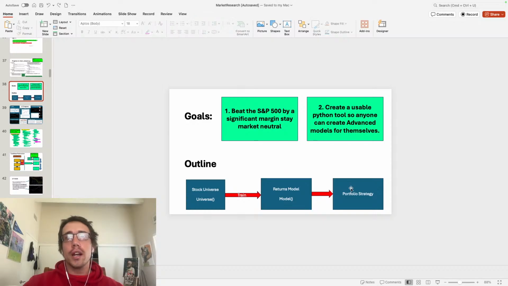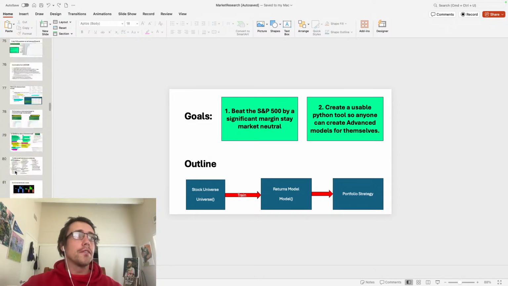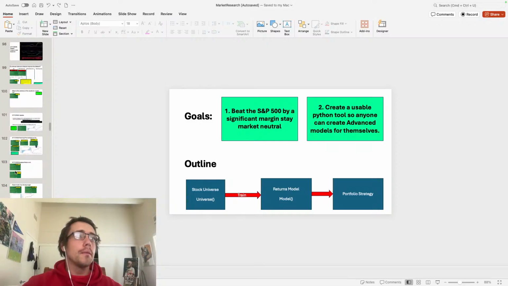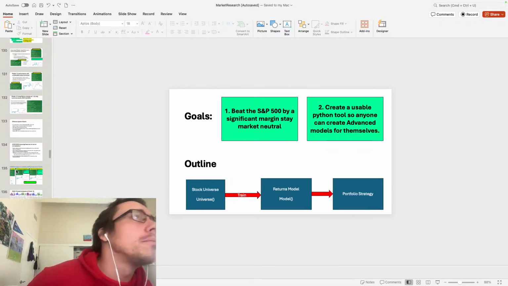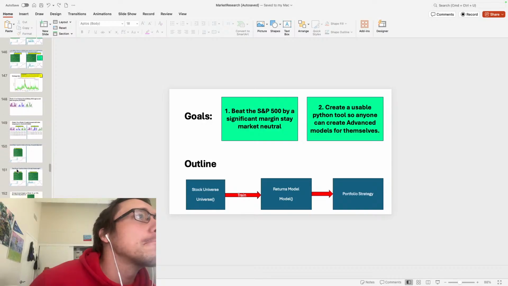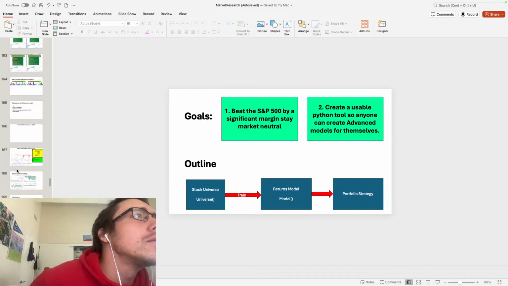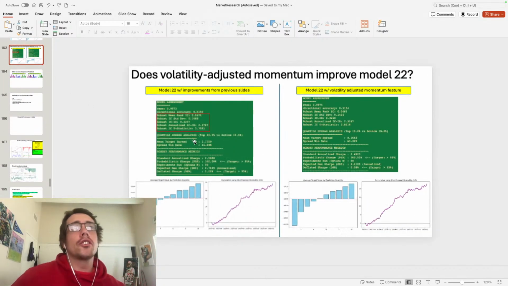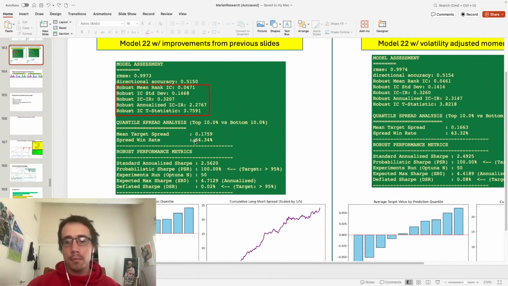The final step is to implement a portfolio strategy on the model, take the model outputs, and decide how to allocate capital. So this is the first iteration of the model that I got. Let me pull it up here. Where is it? Here. So this is the first good model I got. Why am I confident in it?